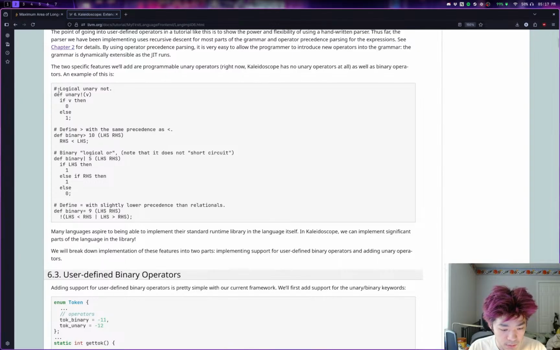Okay, so example unary operator is not, this is the operator, and then that's the definition, and then we're defining greater than because less than is the only comparator we have right now.